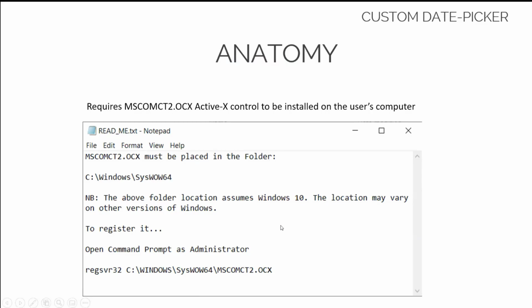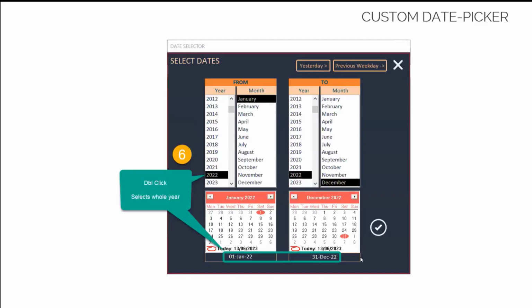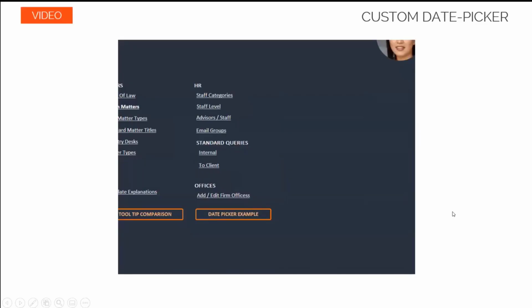One caveat is it does require the installation of this OCX, and there are the instructions as to how to do it. It's pretty easy, because the actual controls here are using an OCX calendar control, or an ActiveX calendar control.